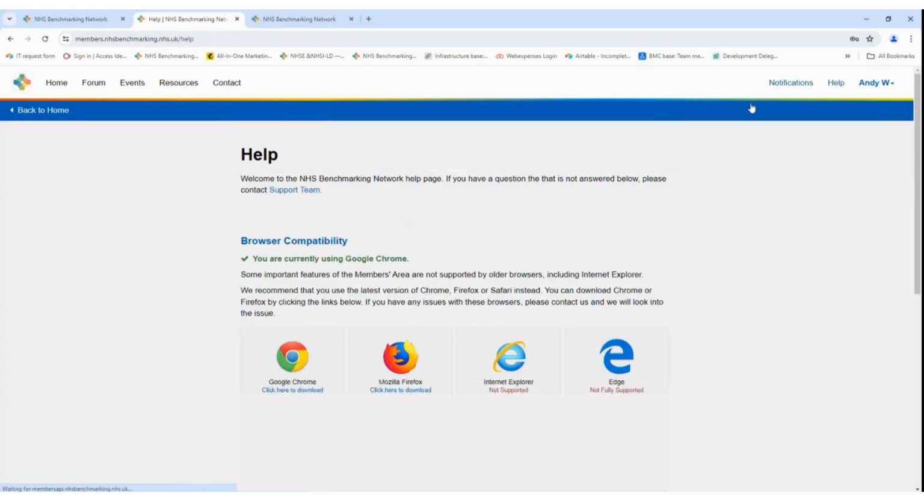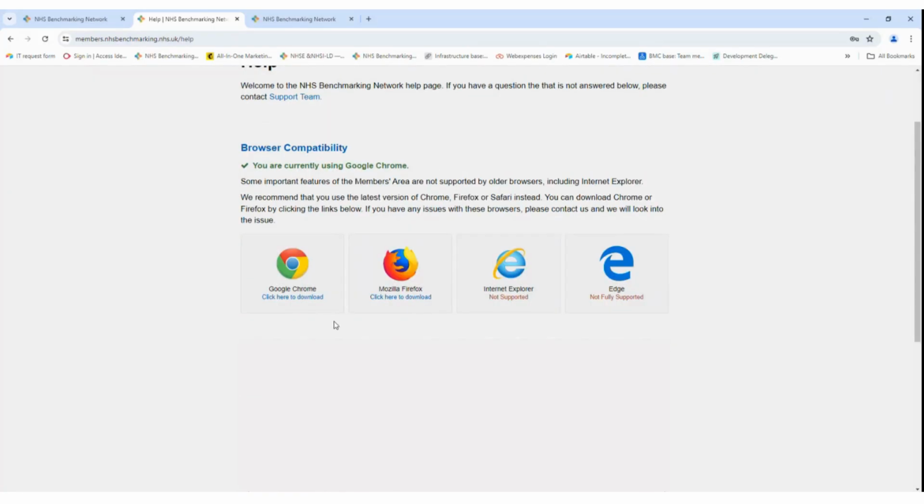The help option has some key information in regards to the members area. We encourage you to use Google Chrome, Mozilla Firefox, but not Internet Explorer and Microsoft Edge, as these are not fully supported.